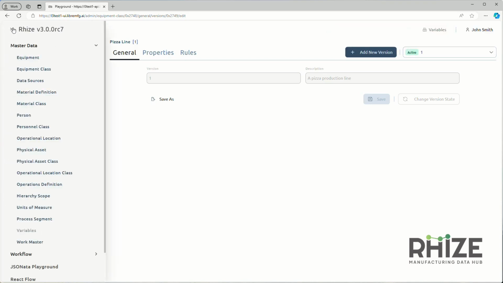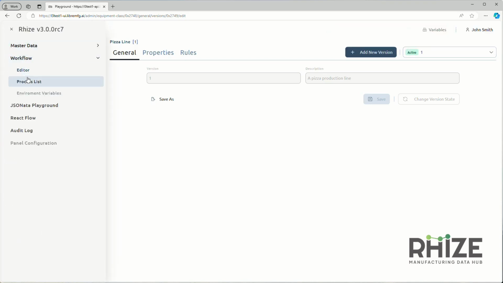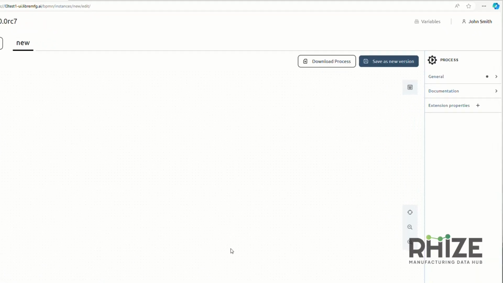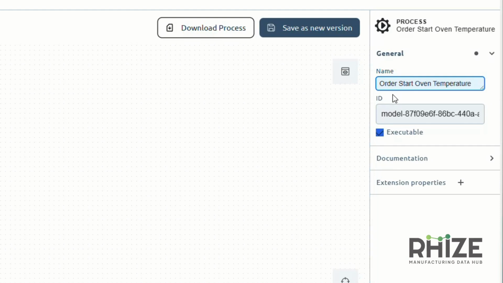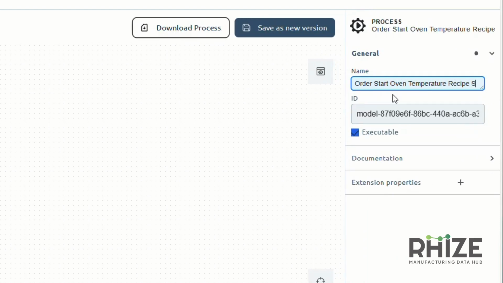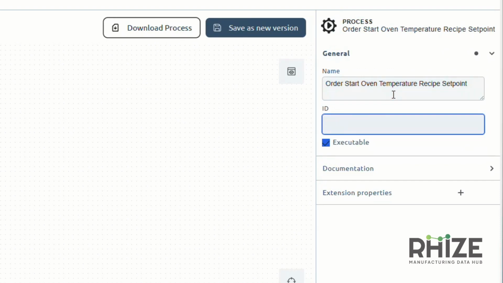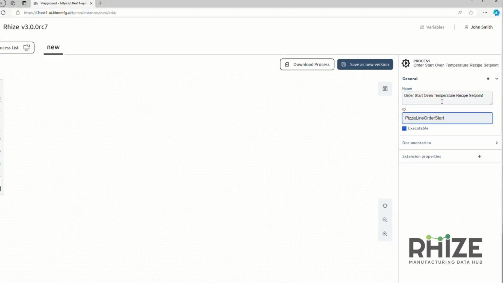So after that version state is set to active, I'm going to go on the left here to the workflow tab underneath the process list and create a new process. This is going to be a BPMN that is the business logic that gets triggered once my order number changes. So I'm going to call this order start oven temperature recipe set point. So when the order starts, we're going to set the oven temperature.